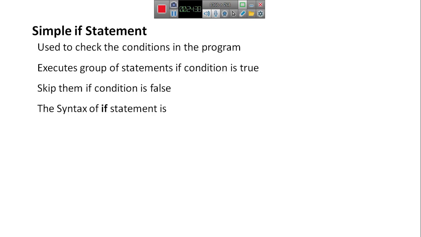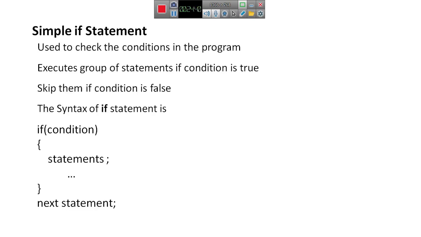So here the simple if is used to check the conditions in the program. It executes a group of statements if the condition is true. It skips them if the condition is false.